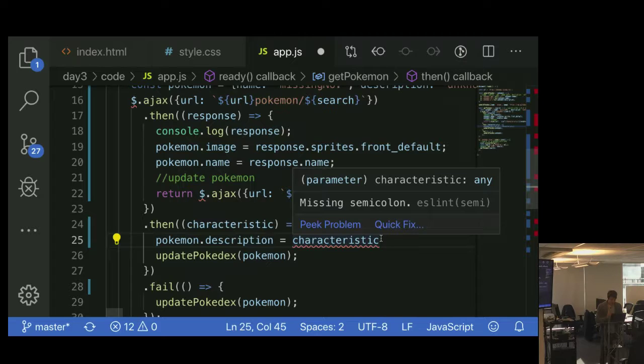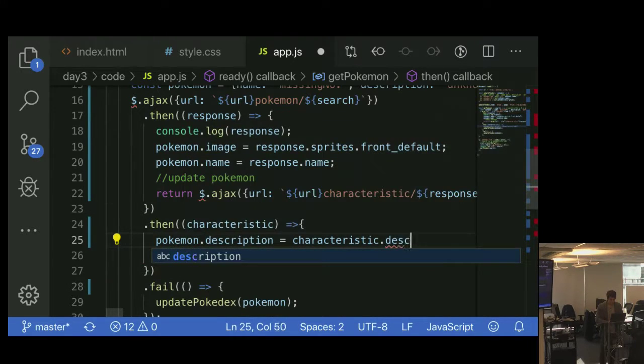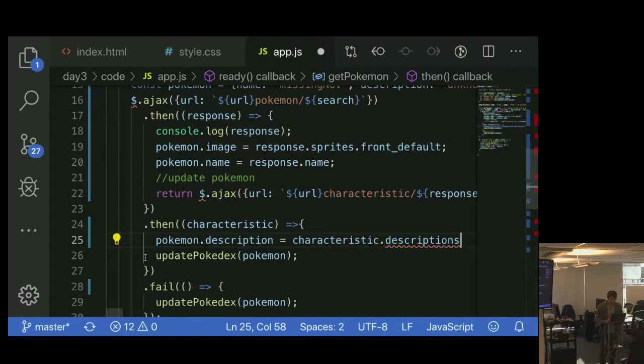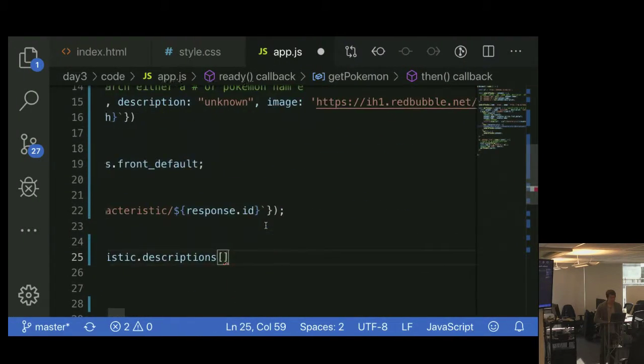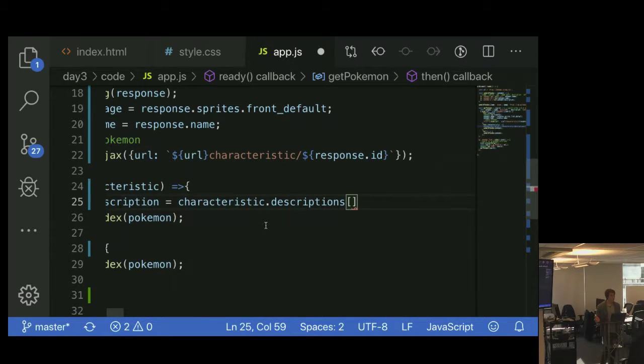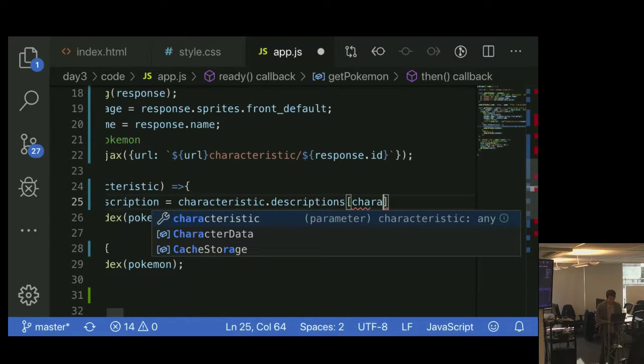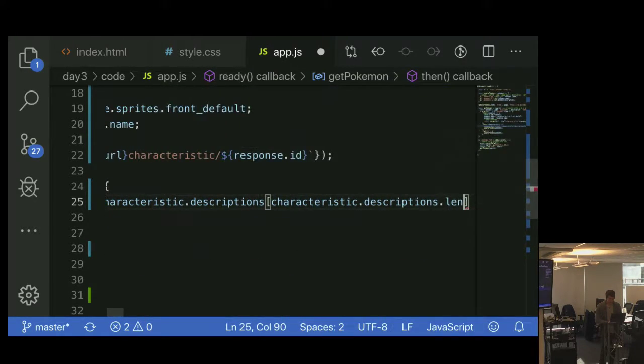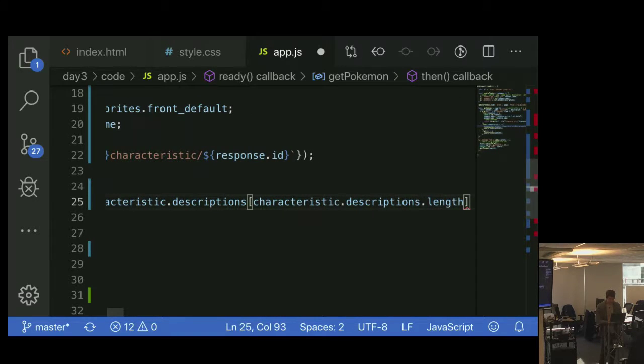So it was characteristic dot descriptions, and then that's an array. And we want to get the last thing in that array. There's a couple ways we could do this. One is to go dot descriptions dot length minus 1.